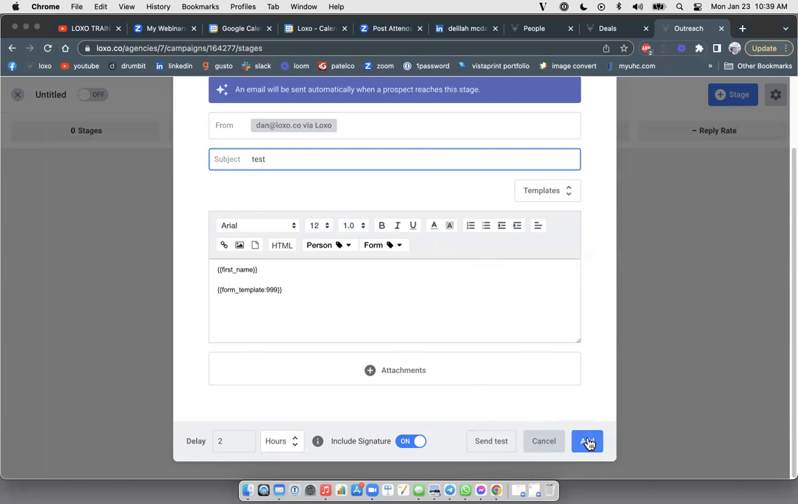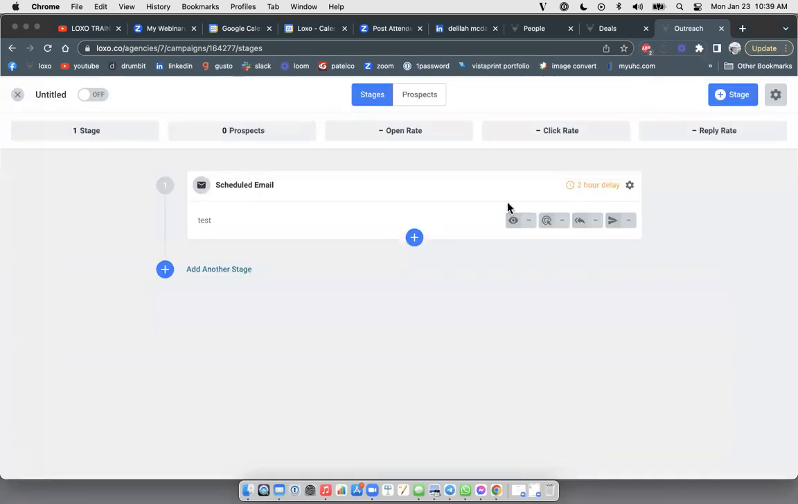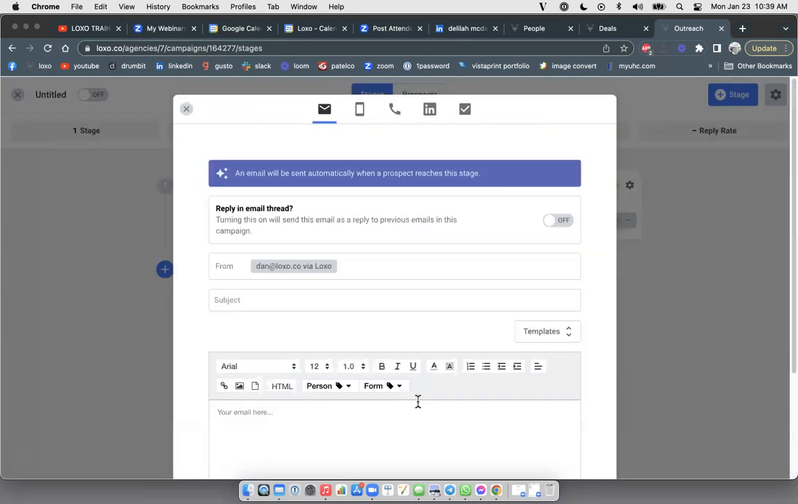So I've built the first stage of my campaign. I click add and it adds it here back on this kind of workbook page. Here's stage one, a scheduled email with a 2 hour delay. The subject line is just the word test. Now, because I added the first stage of my campaign, it gives me a new button, add another stage. And this is how you keep going.